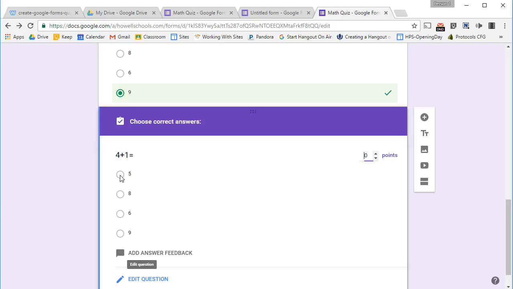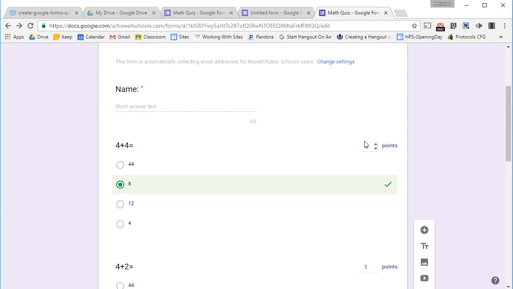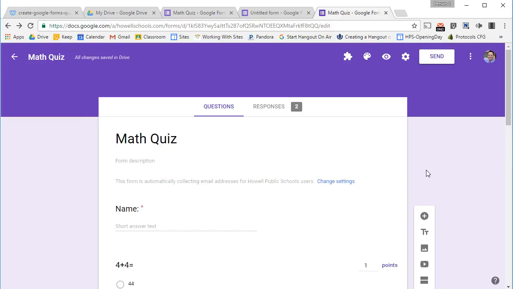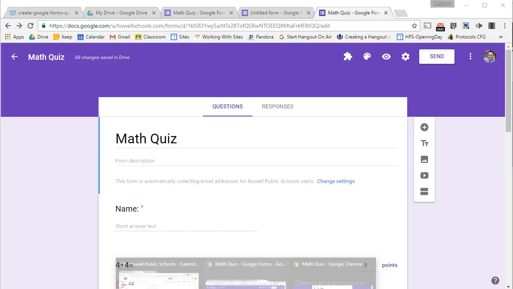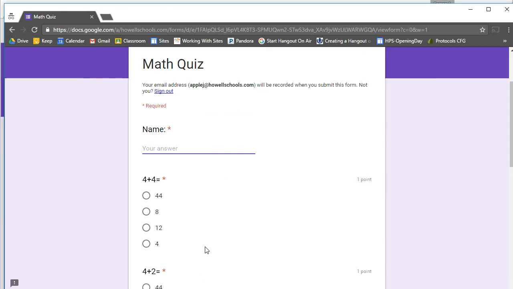Oops, add answer key, correct answer, point value. Okay, so now I have questions worth 5 points. Now what I can do is I'm going to show you from the student view what this would look like. So I'm going to open up this quiz in student view so you can see what it looks like. Here's what it would look like for a student.